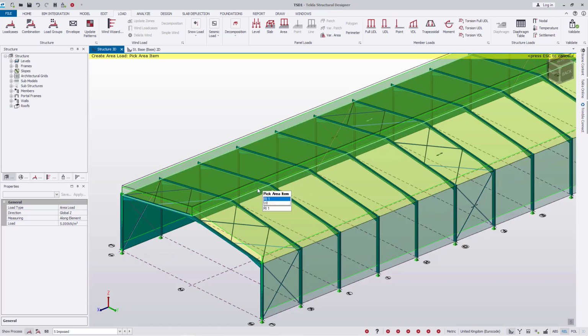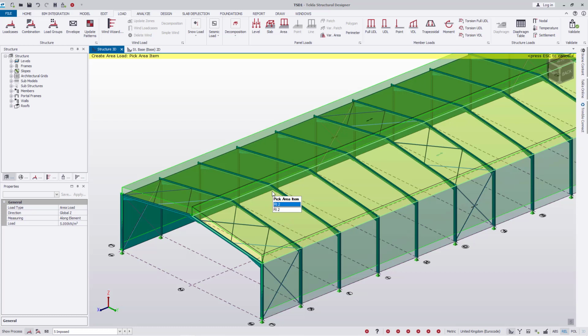So that's how you apply your loadings, and generating the reports will come in the next tutorial, and you'll be able to learn from that.